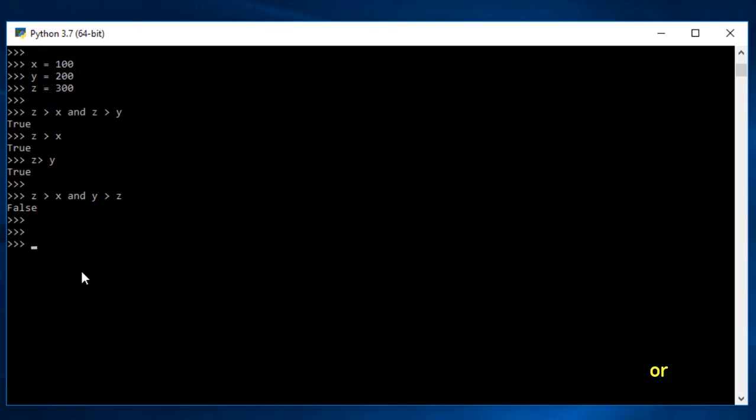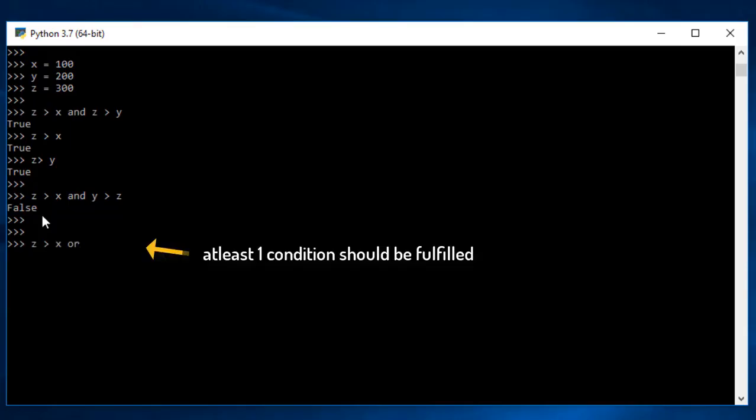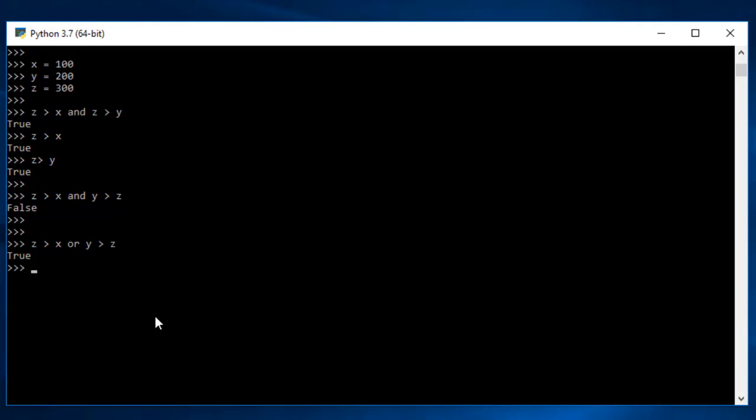Now let us talk about OR. OR means from these two cases, one should be true. That means if one is true and one is false, it is okay. I would perform the same line with OR. So I need to use OR and then y is greater than z. You can see I got a result of true because from these two cases, at least one should be correct. Here z is greater than x is correct, whereas y is greater than z is false. So when we take OR, it means at least one case should be correct, and for AND, both the cases should be correct.